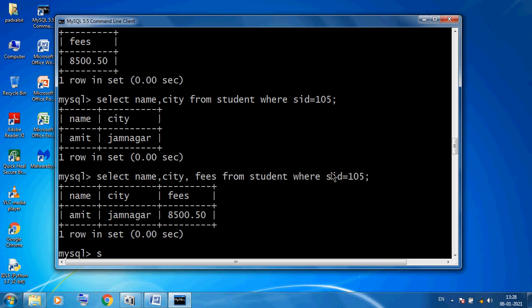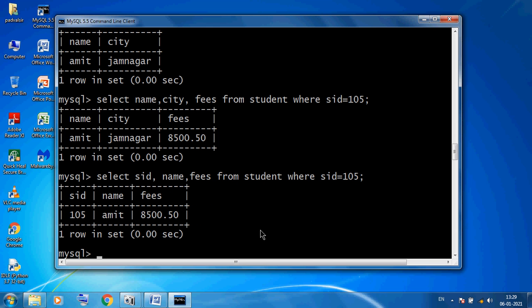Suppose you want to see student ID again. Okay, again you want to see student ID, name and fees. So you will include SID again for viewing purposes. So no problem. From student where SID is equal to 105. So again you can see student ID 105, Amit, and so on.